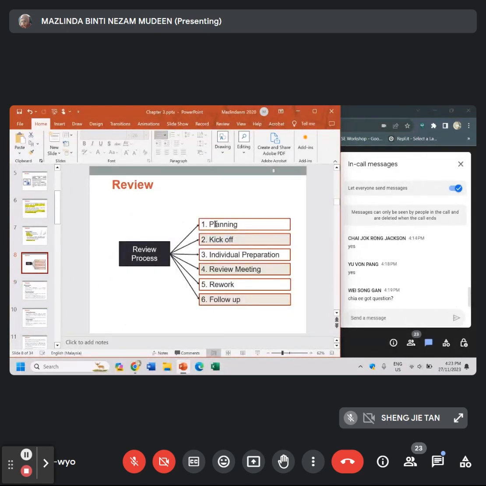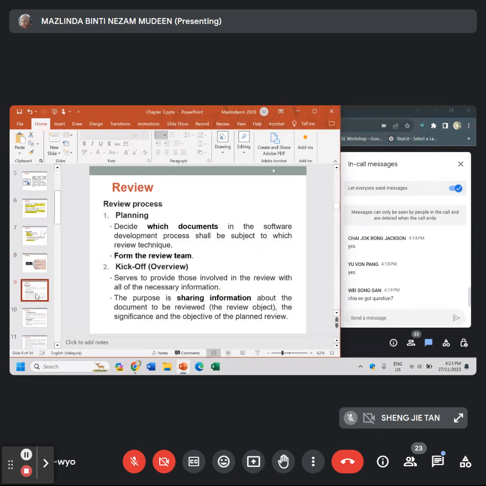We need to remember this six-process flow. This correct flow is very, very important. It starts with planning, then the kick-off, then individual preparation, review meeting, rework, and follow-up. Okay, so let's see the first one, planning.